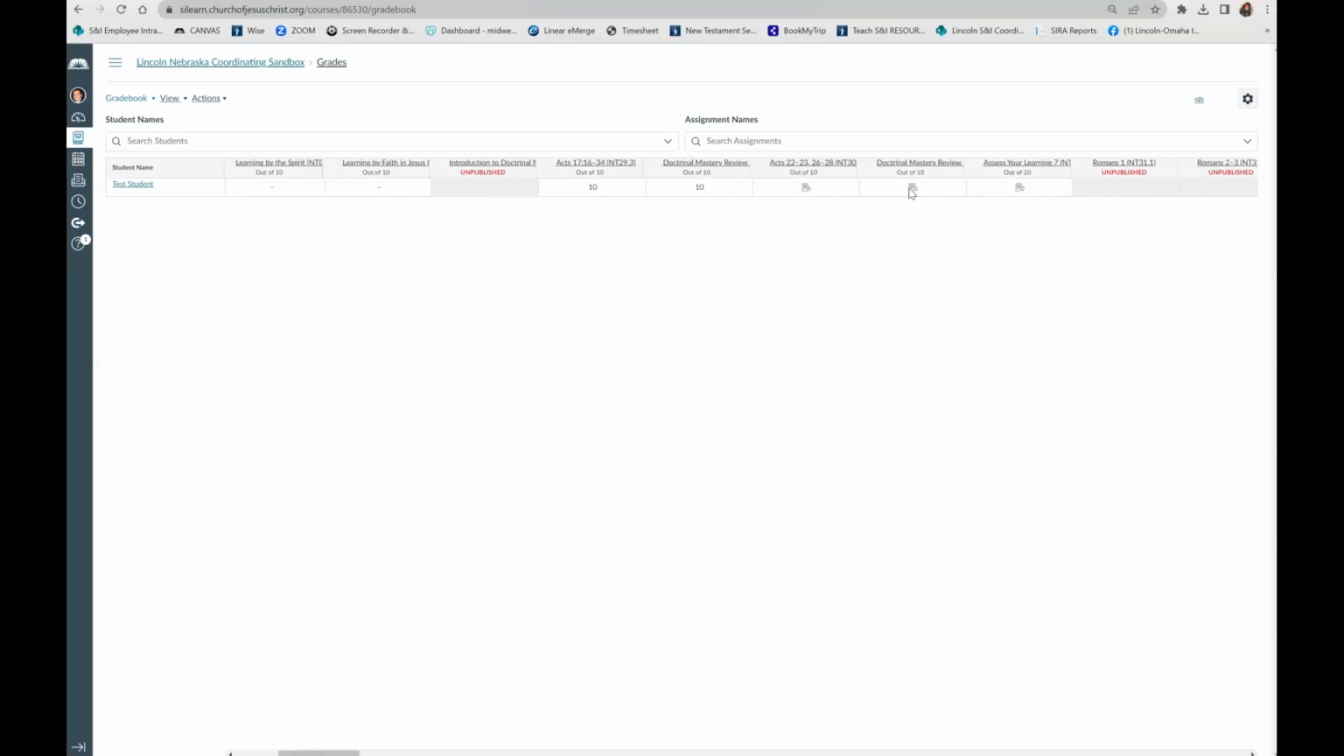For this test student, I have already graded a few things, so you see a 10 here. You can see things that haven't been turned in, and that's okay. Sometimes we don't publish all the lessons for our students. But you can also see for a student, if they have turned something in, you're going to see this little icon right here that means this needs to be graded.